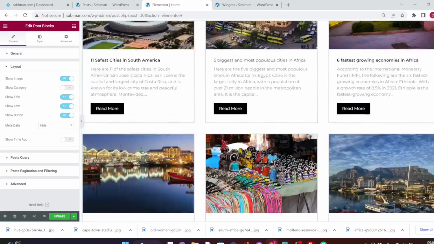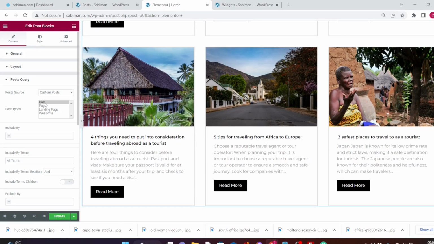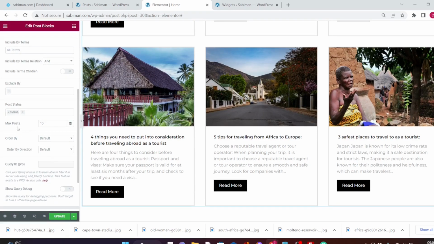As you can see here on the home page, the whole 9 posts are showing. I don't want it to be so. I want it to show at least 6. To do that, we come down to post query. Then posts, make sure it's on posts. Then scroll down to maximum posts. It's 10 right now, so that is why it's showing 9. I'm going to reduce it to 6.